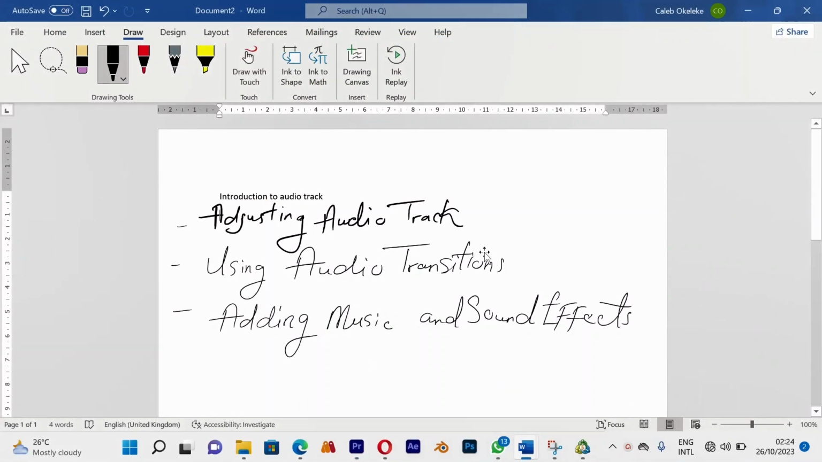Yeah, so today we're going to talk about a couple of things. We're going to be talking about the audio tracking. That's what we're working on today, and I believe we have some ideas as to how we work with the audio from the last class. So anyways, we're going to be talking.